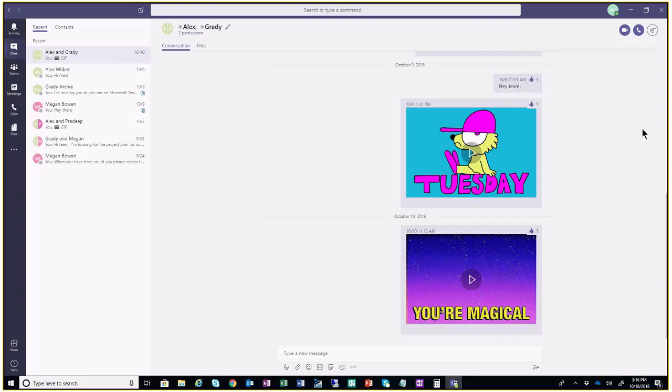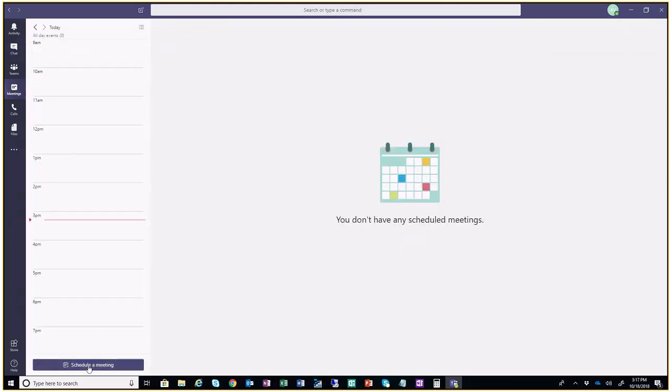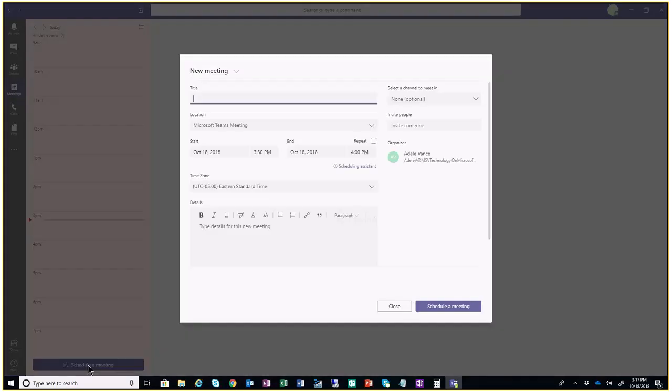Okay. If I wanted to start a call, I can do so by clicking on the audio call or video call button up at the very top right-hand corner here. Alternatively, if I wanted to schedule a meeting, I can go to meetings and click on schedule a meeting in the content list here at the very bottom. And I can put in all my meeting details here. I can also do this from my Outlook calendar.